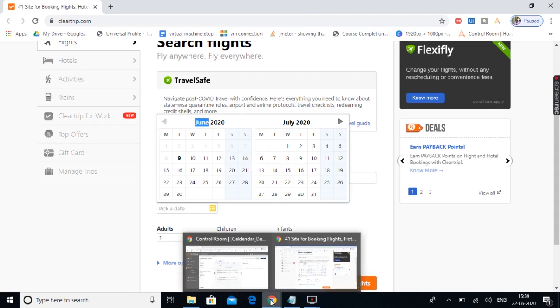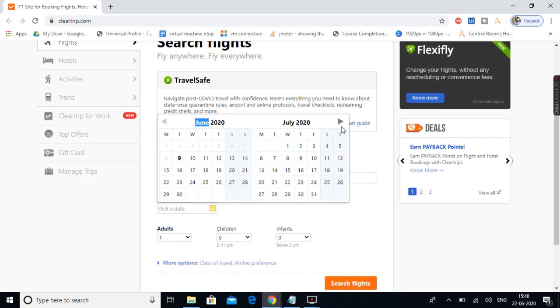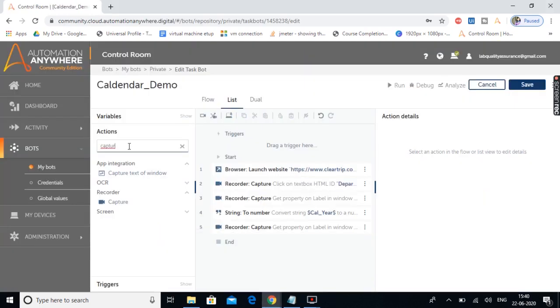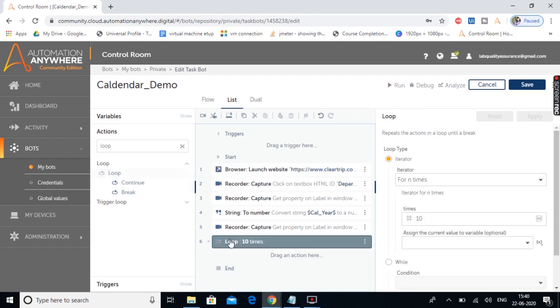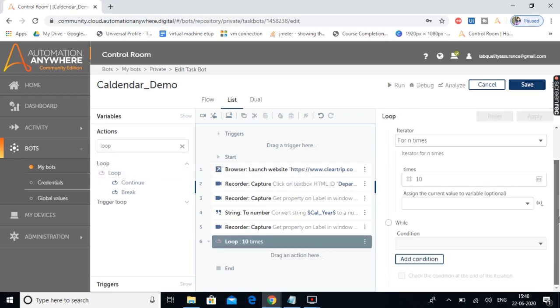Now we are going to add the while loop to know how many times we need to click on this forward arrow button to go to the desired input date. So let's move back over here and search for the loop action. We have this loop action over here. Let's drag and drop it over here, and from this loop type, I'm going to select while, and here we need to provide the condition.